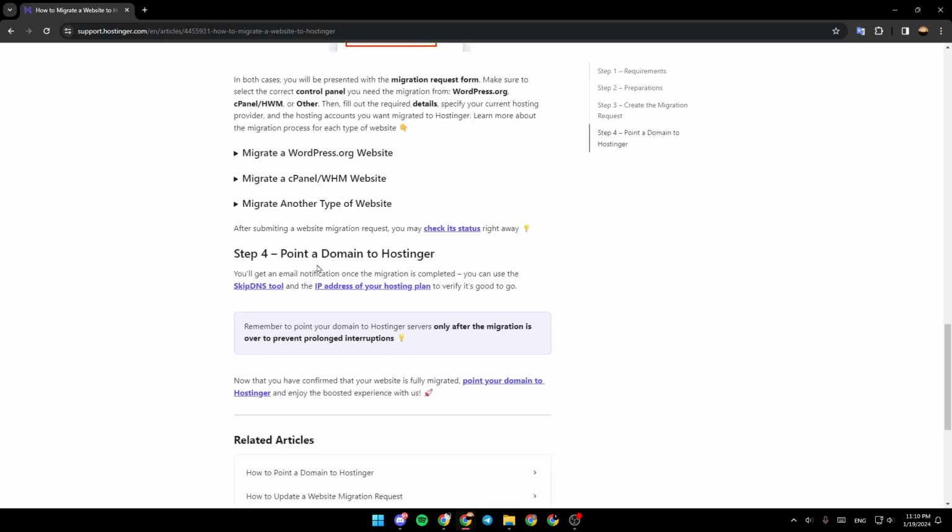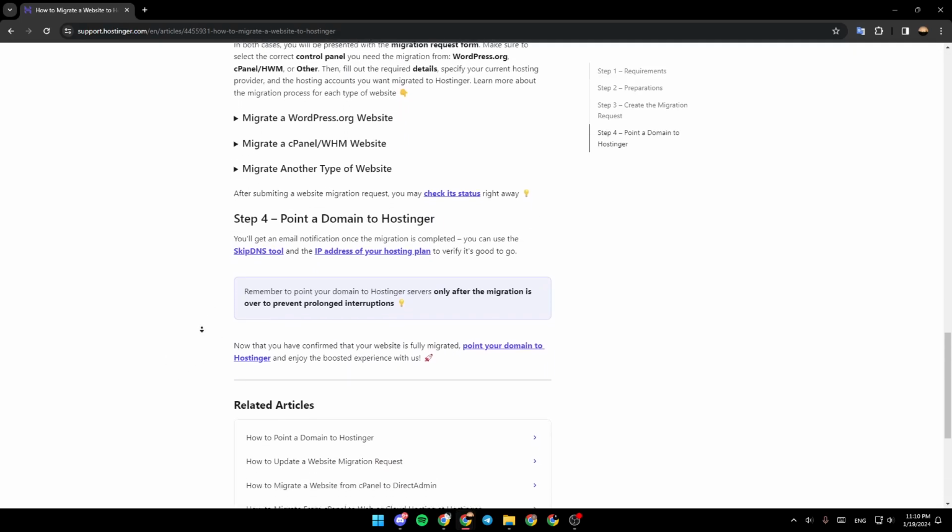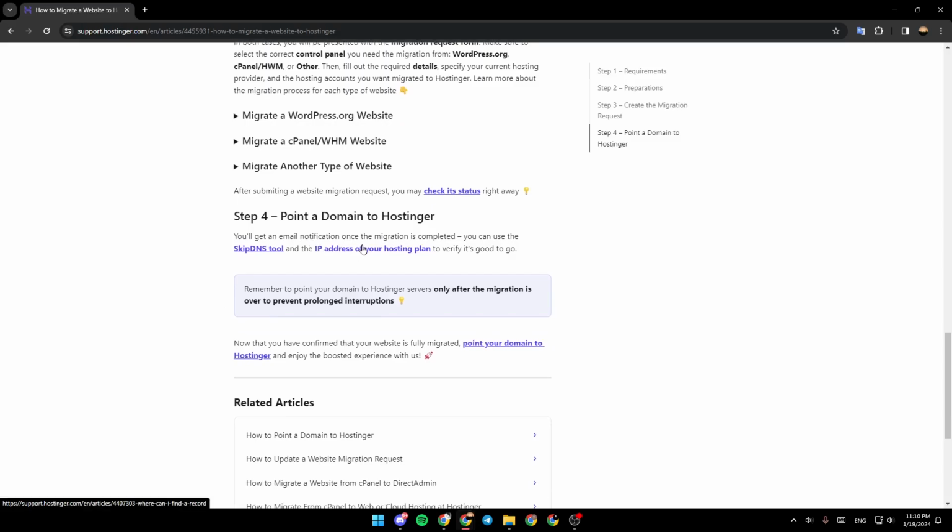Step 4, point a domain to Hostinger. You get an email notification once the migration is completed. You can use the skip DNS tool and the IP address of your hosting plan to verify it's good to go. So this is it guys for today's video.